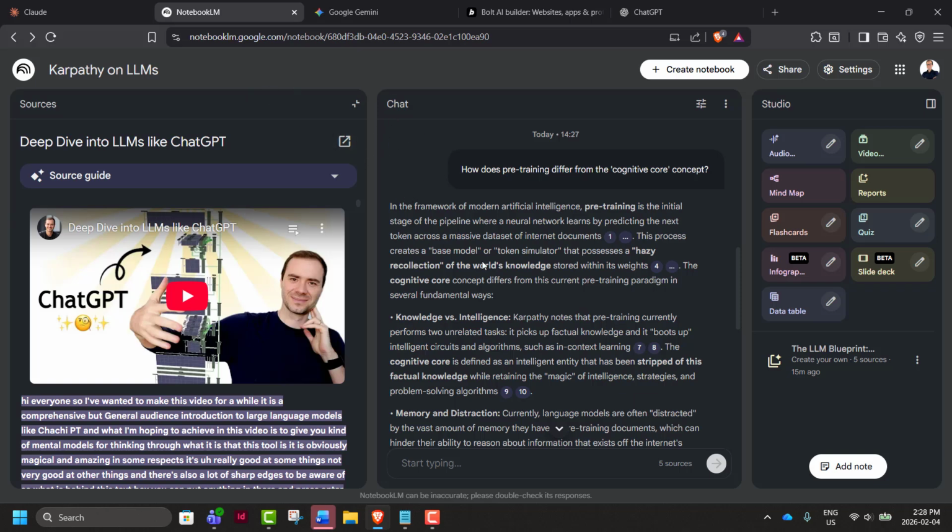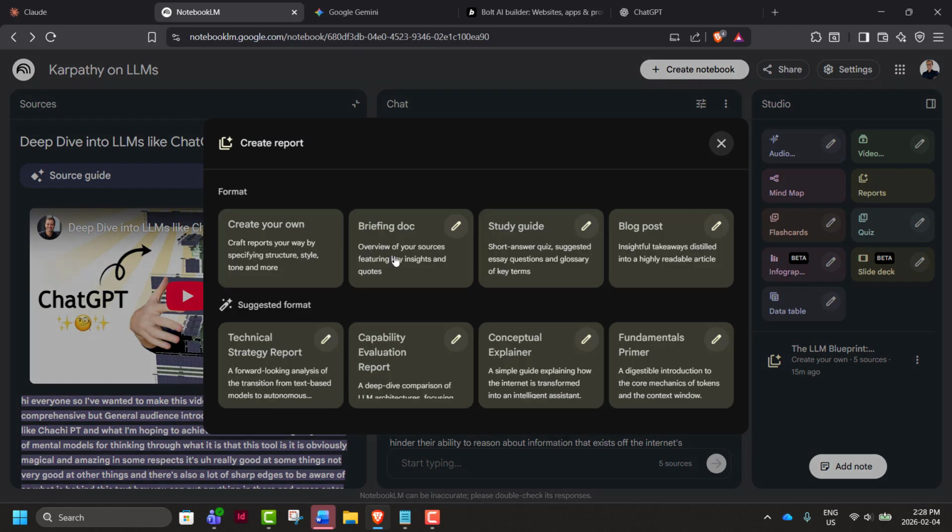NotebookLM is great, but it's not exactly the top AI model. It's a little more basic. So if you want to use the same sort of information you have here, but combine it with the power of one of the cutting-edge AI models, you can create a report. There's lots of different kinds of reports you can create here. You can get it to create your own customized sort of report, technical strategy, whatever.